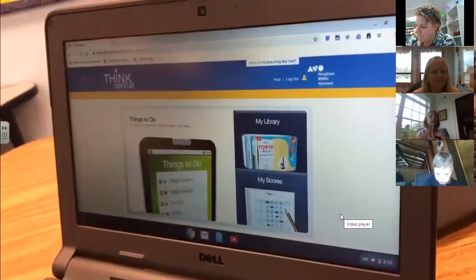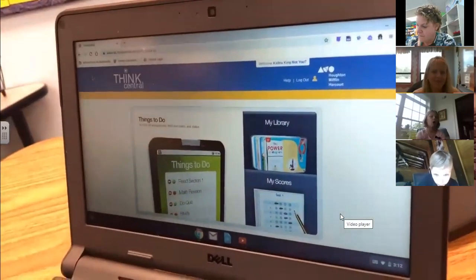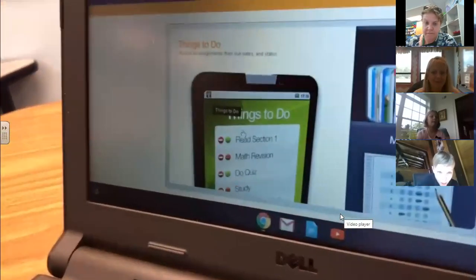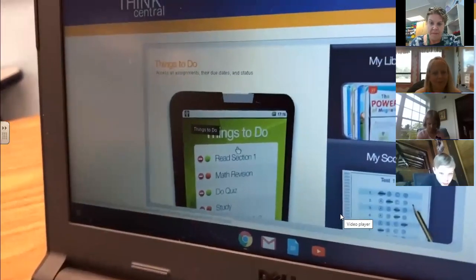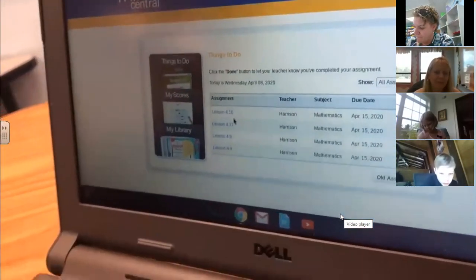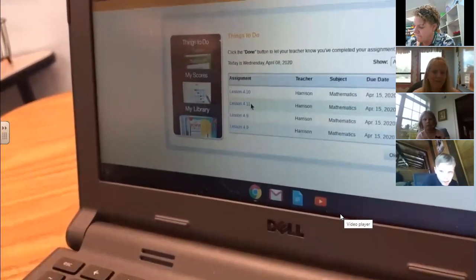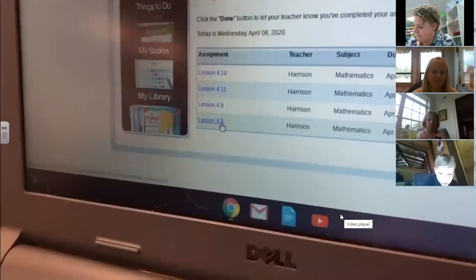Normally, you'll see your name that you need to log into, so you'll have to click it. But once you've done that once, you'll see the Think Central site. You're going to want to go to Things to Do to find your assignments. You'll see a list of assignments. They're not always in order, so make sure you know what number your lesson is. Today, we're going to look at Lesson 4.9.